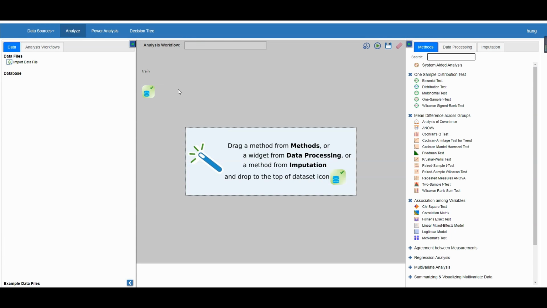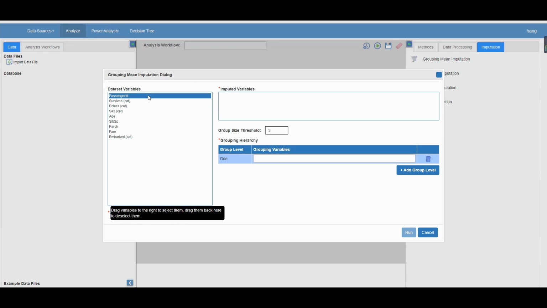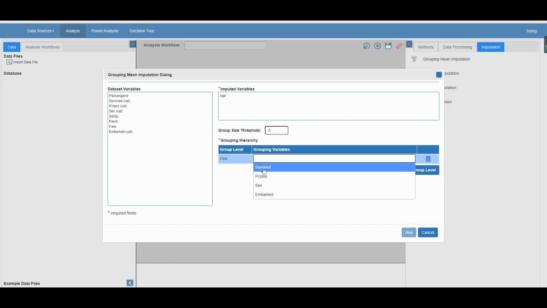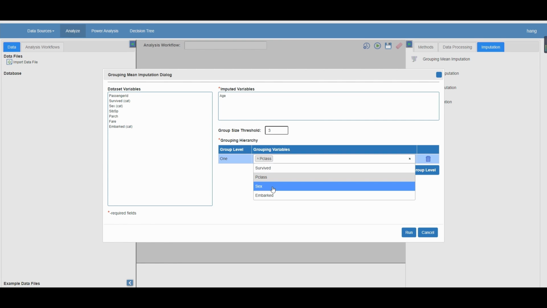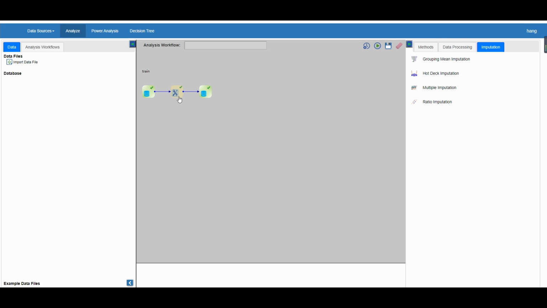We can impute missing values with the imputation methods. In this example, we will use the grouping mean method to impute the missing data. For details on imputing missing data, please watch the data imputation tutorial video. After data imputation, a new dataset is generated in the workflow. The changes can be viewed by mouse hovering over the imputation method icon.